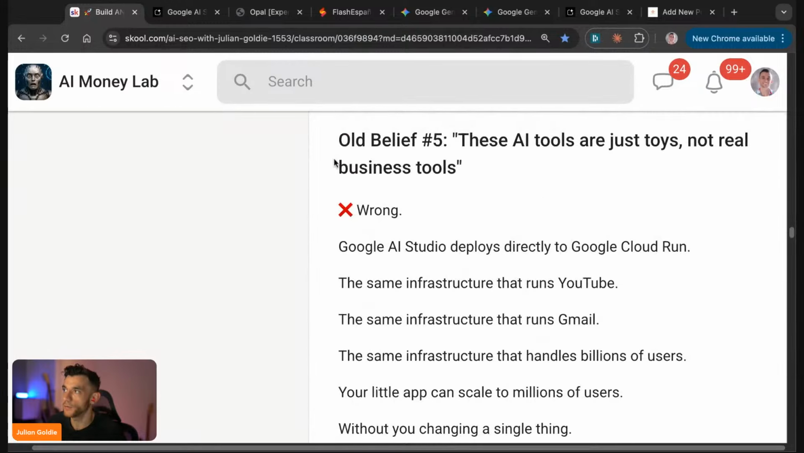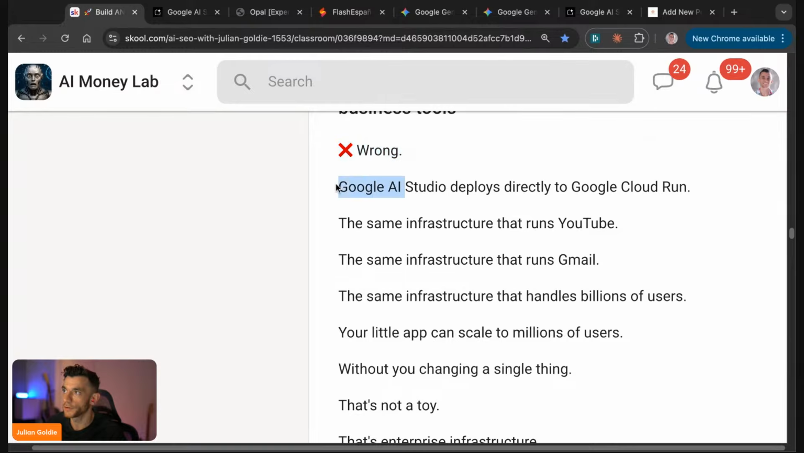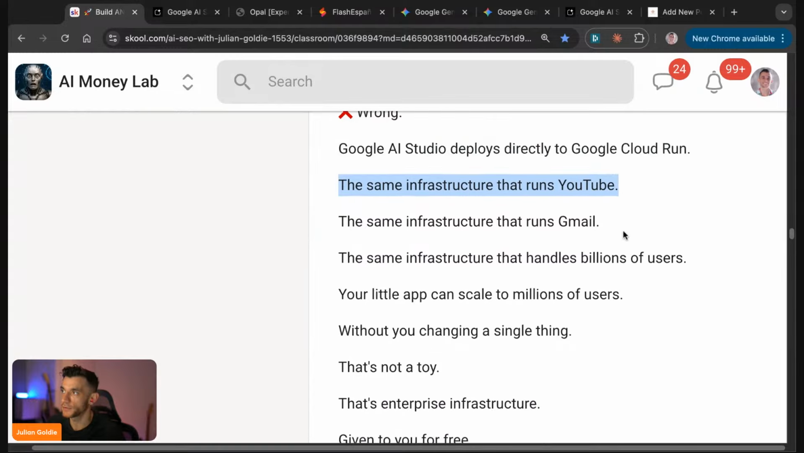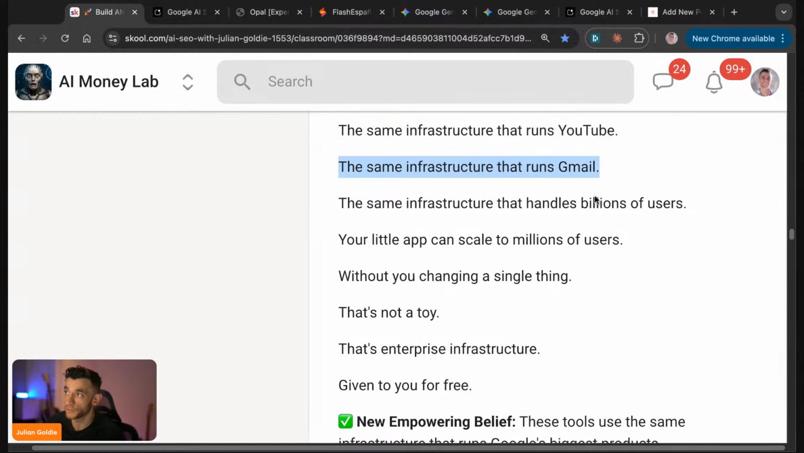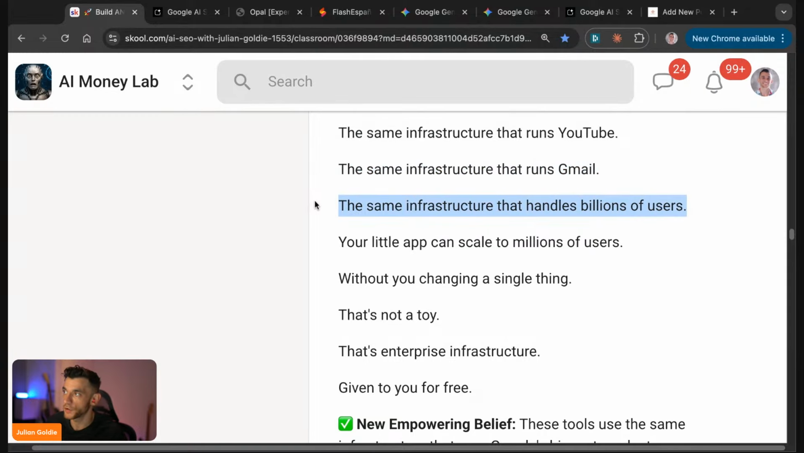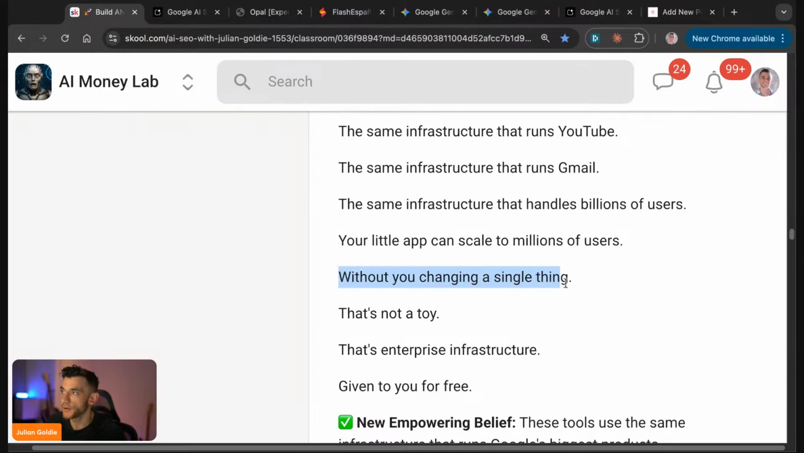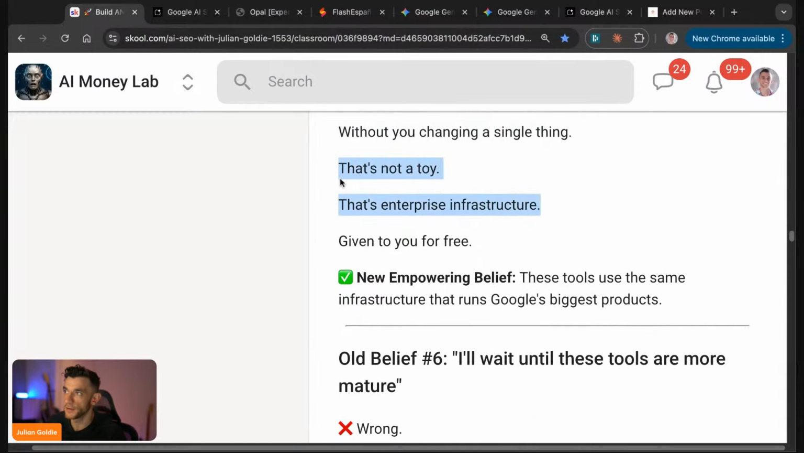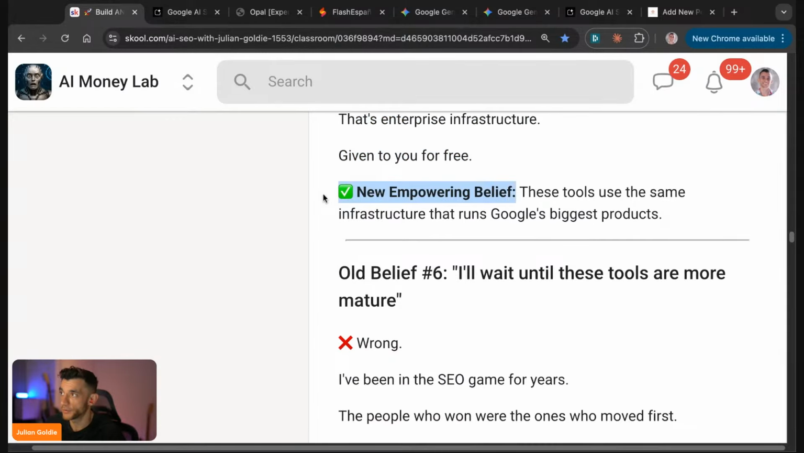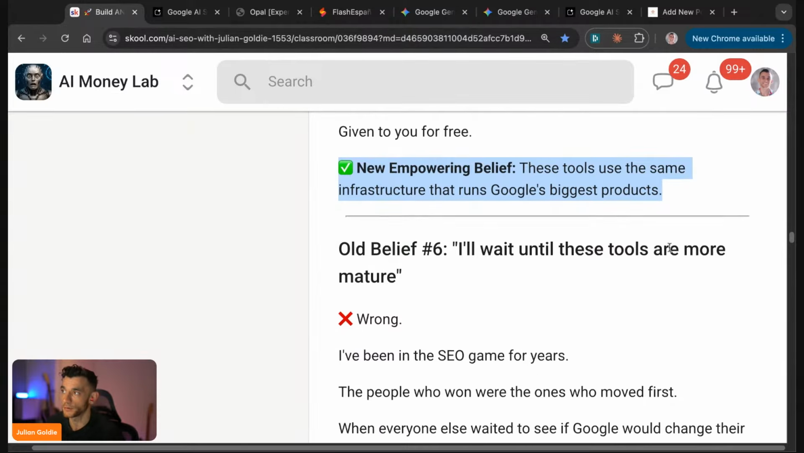Other people will say, well, these AI tools are just toys, not real business tools. You're wrong. Google AI Studio deploys directly to Google Cloud Run, the same infrastructure that runs YouTube, the same infrastructure that runs Gmail, the same infrastructure that built a huge company, aka Alphabet with Google, without you changing a single thing. So it's not a toy, it's enterprise infrastructure, and they gave it to you for free. The new empowering belief is that these tools use the same infrastructure that runs Google's biggest products.